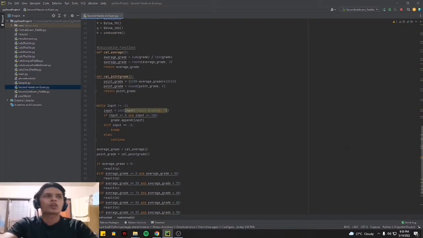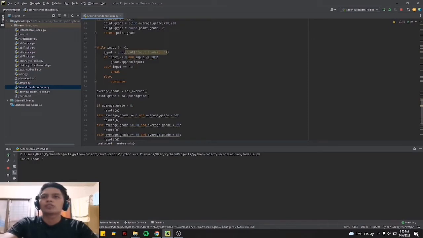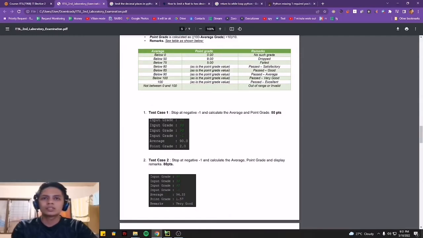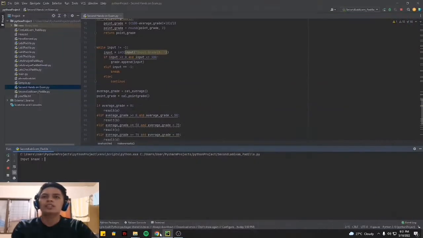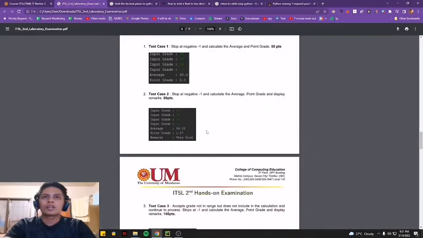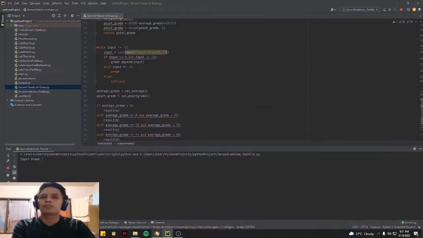So let's try to run our program. First input grade, so we will follow the class 1. So 90, 90, 90. You need to input the 90, then -1. So it will display the 90, 2.0, and pass. Very good. So we'll try another test. 95, 90, 98. So -1 to exit our loop.